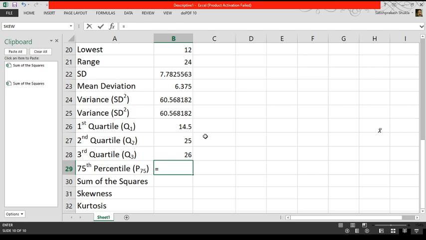For that, the function will start with an equal sign and then we write PERCENTILE, and in brackets we write the data range B2 to B13. After that, we'll put a comma, and then as we have to find the 75th percentile, 75 will be divided by 100, and by dividing 75 by 100 we'll get 0.75. So we'll write here 0.75 and then we close the bracket.